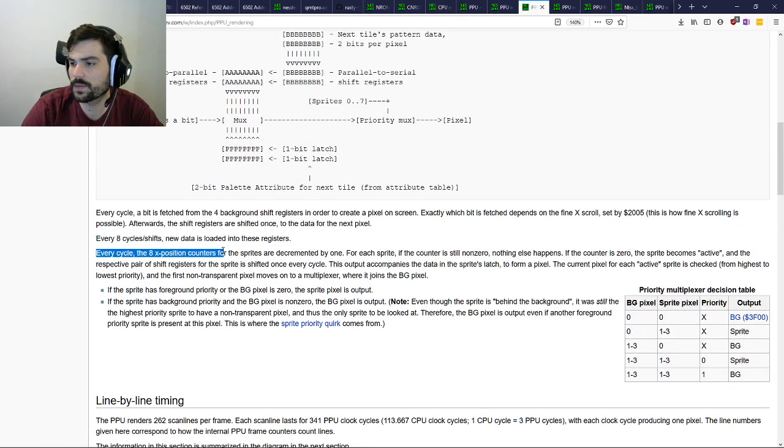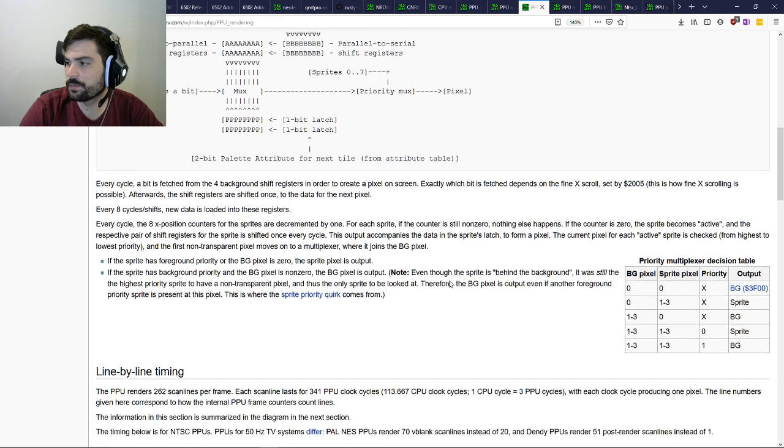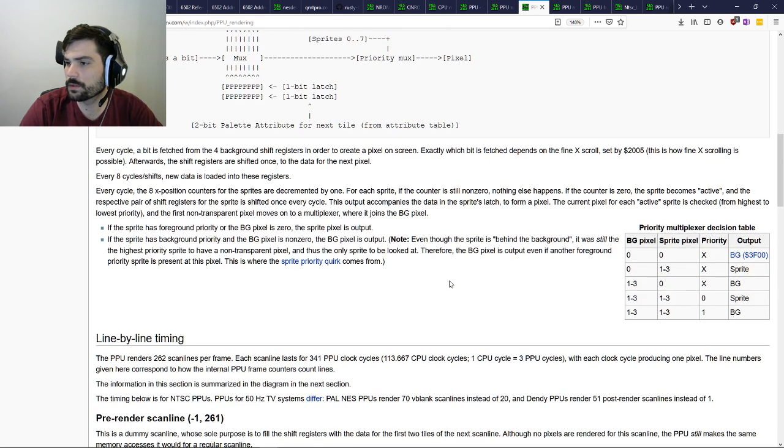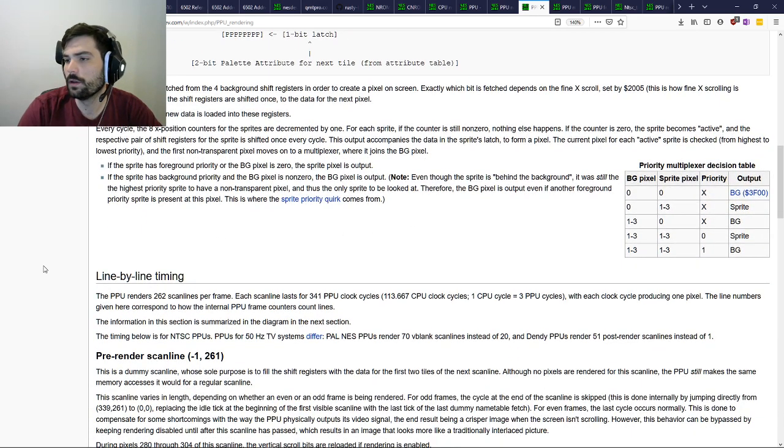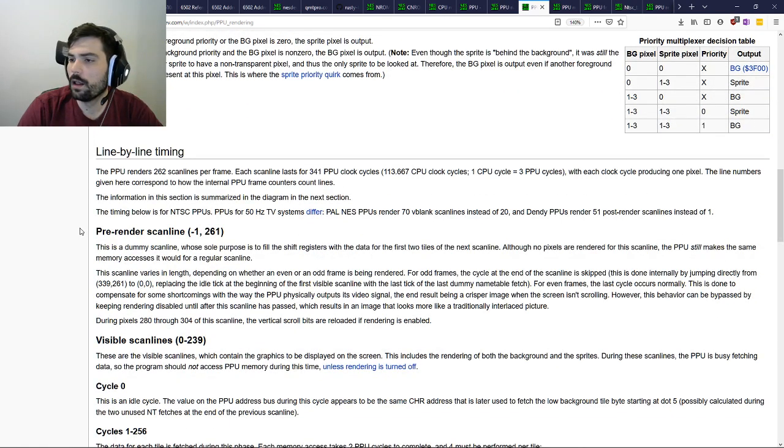Every cycle, the 8 X position counters for the sprites are decremented by 1. For each sprite, if the counter is still non-zero, nothing else happens. If the counter is 0, the sprite becomes active. This output accompanies the data in the sprite's latch to form a pixel. The current pixel for each active sprite is checked from highest to lowest priority, and the first non-transparent pixel moves onto a multiplexer where it rejoins the BG pixel. That's interesting. Deal with that later, I guess.